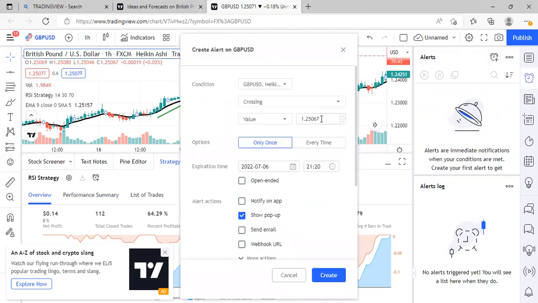Now, do you see where it says the number? It has the value, the price. That's where we're going to enter the number. That's our 20 pips in profit, right? 1.24743. Do you agree with that? 1.24743. Very good.